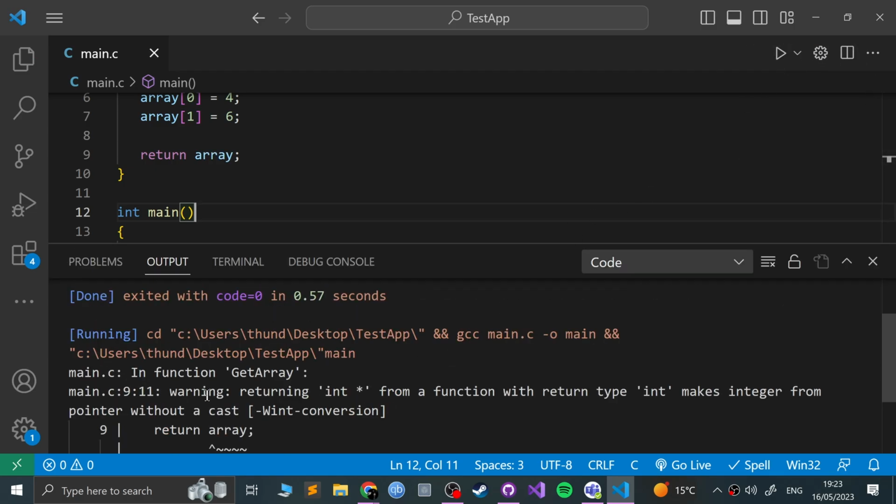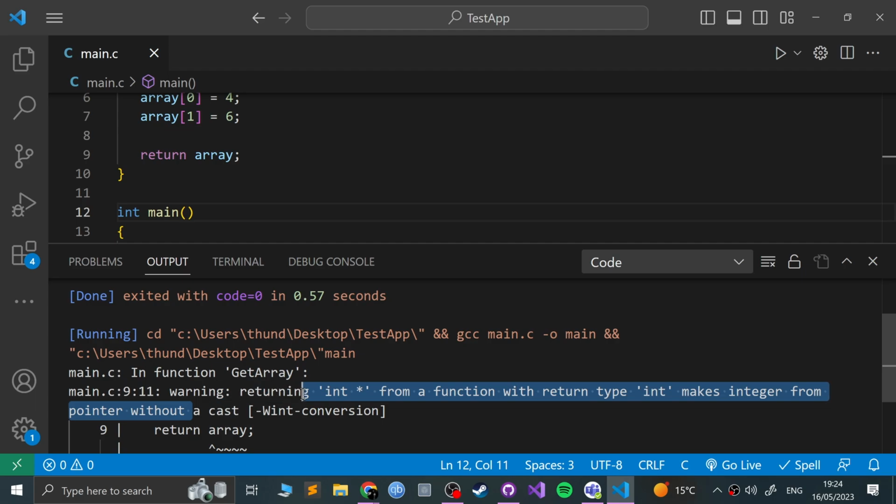So we get an error. Let's see what the error is saying. Warning, returning int asterisk from a function with return type int makes integer from pointer without a cast. That doesn't really mean much. Basically this is an integer pointer. When you see asterisks in C or C++, it means pointer. The next section in this tutorial series for C is going to cover pointers, but I'll give you a brief overview of what pointers are.